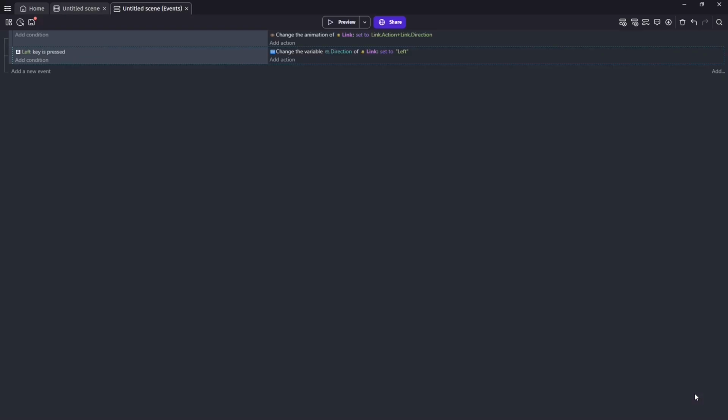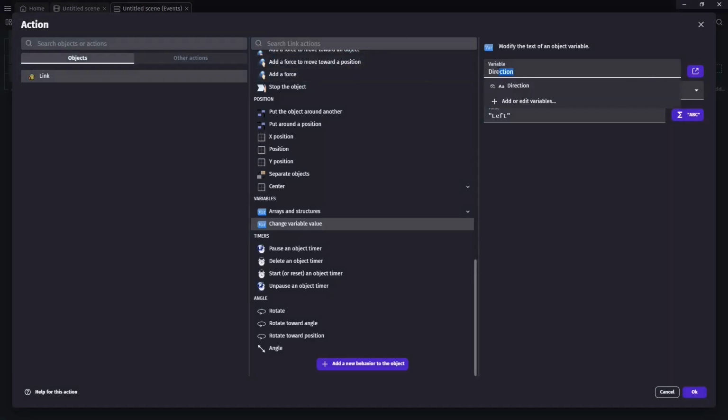When the left key is pressed, we also want to update the action variable to walk. Instead of creating a new event, let's copy the one we just made. Make sure you're not just clicking on the condition or action, but instead on the whole event, then copy and paste it. Now we'll edit the second event. Double click on the action to reopen it. And all we need to do here is change the variable name to action and the value to walk.